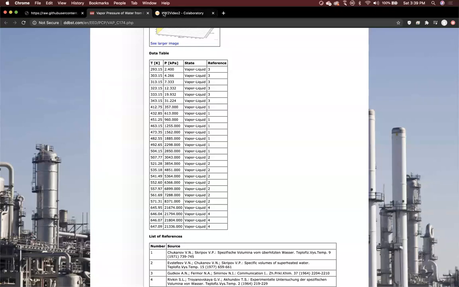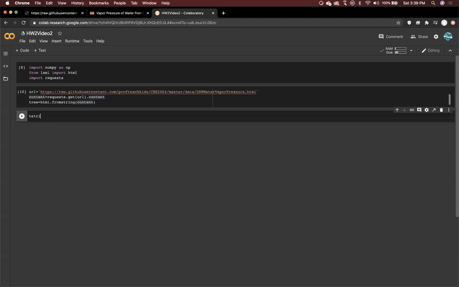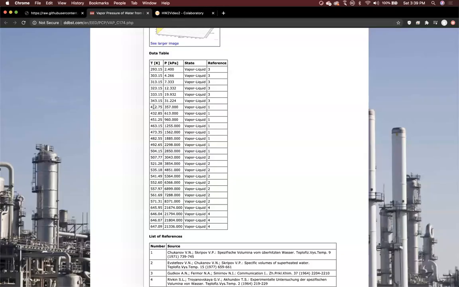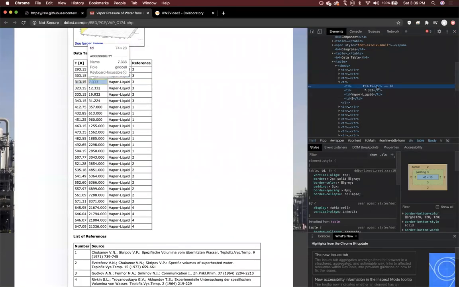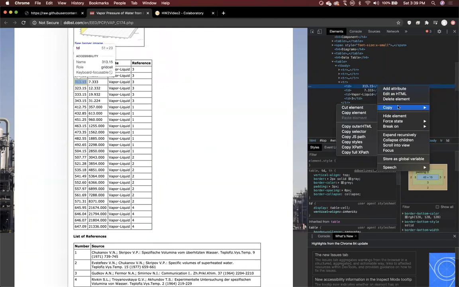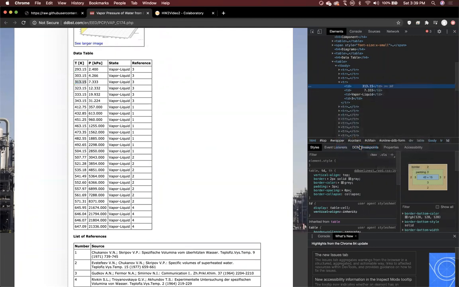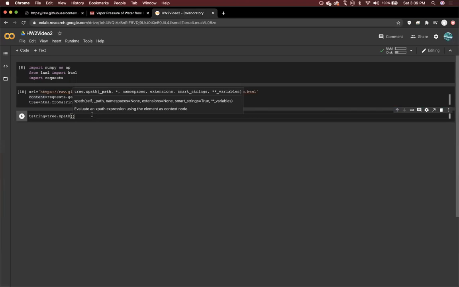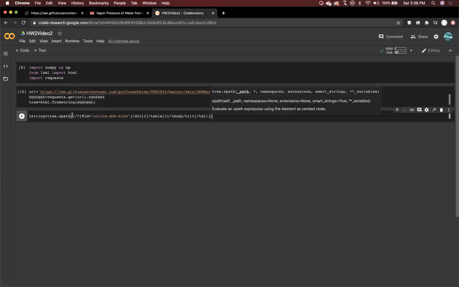And then we're going to extract the temperature and the pressure. So what we're going to want to do is set up t_string equals tree.xpath. We're going to take this temperature, for example, and hit inspect. And this is actually the XPath, so we'll want to go to copy and copy XPath. And then we'll be able to go in here and hit paste. And then we want to make sure that it's in quotes.